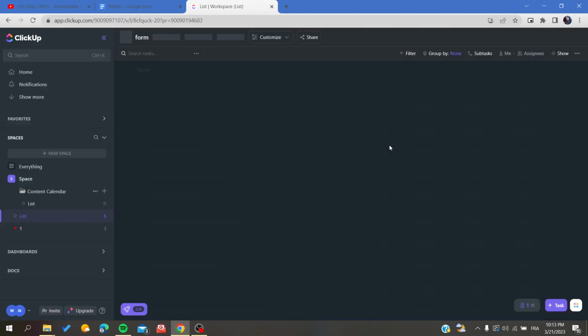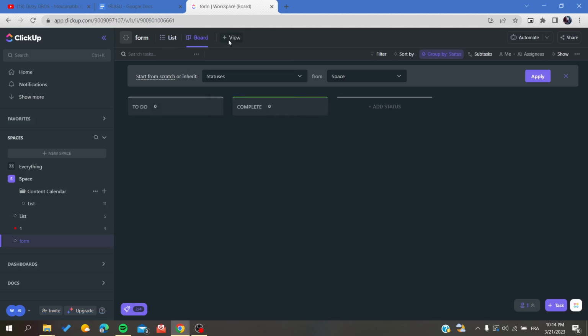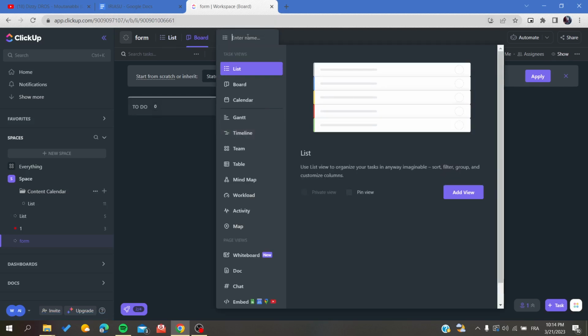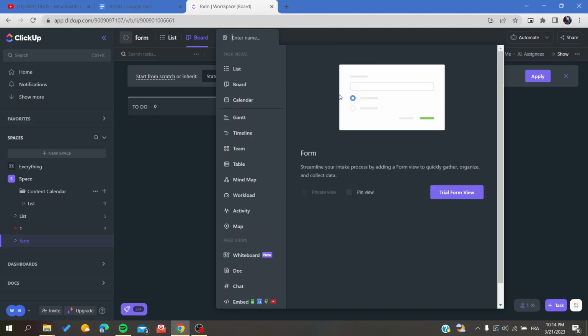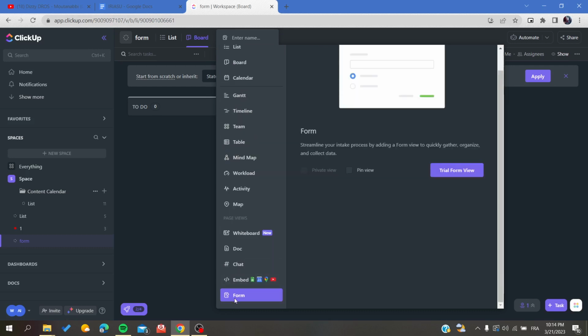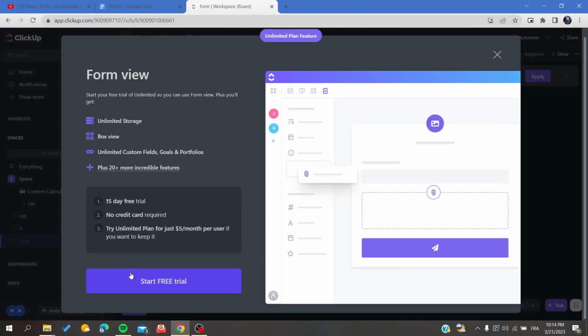And basically a list can have multiple views, and each list that we have, we can have more than one view. So all we need to do, you can just do like that. You can just create a new view, and then you will search for form, or you can just go to the bottom and search for form. And of course you will need to click here, because you will need to have the premium version.